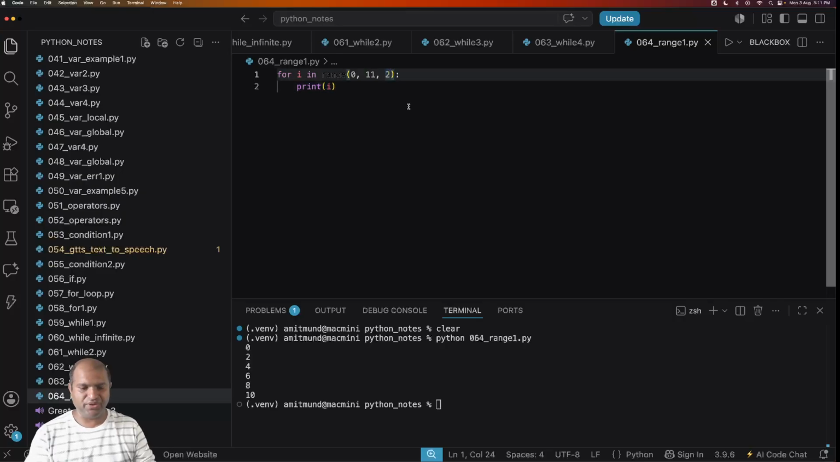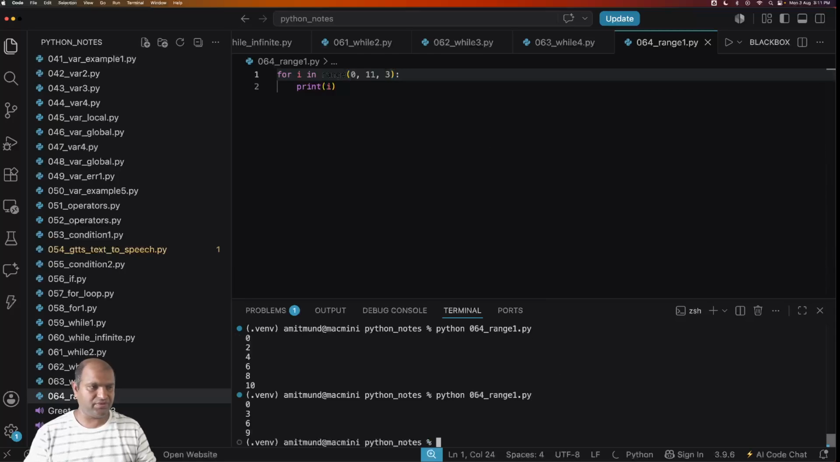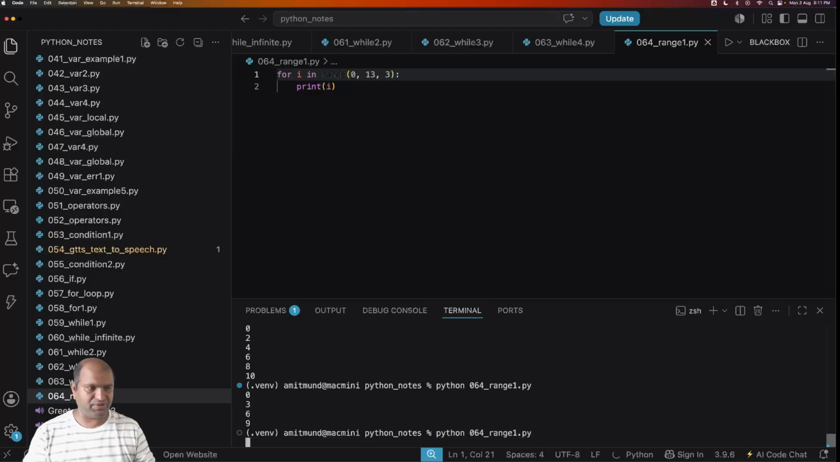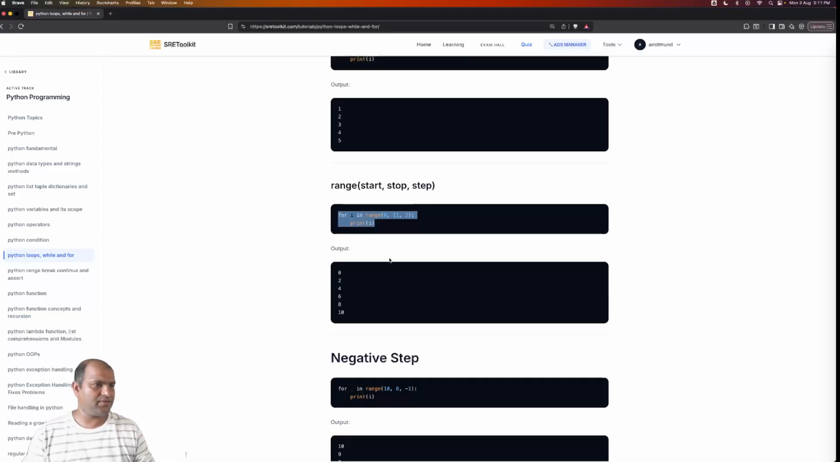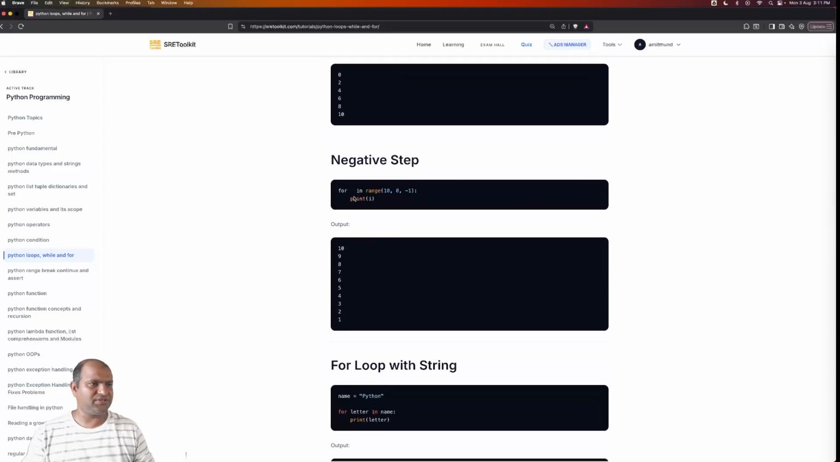If I do 13, what do you see? Let's run this. Okay, fine. So if I change this one to 13, it will go for this particular 13 type of table. It looks like the table, right? Okay, so this is a negative way of doing a countdown, using range for the negative way.